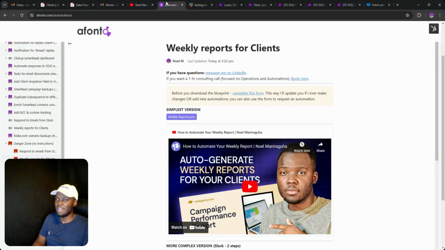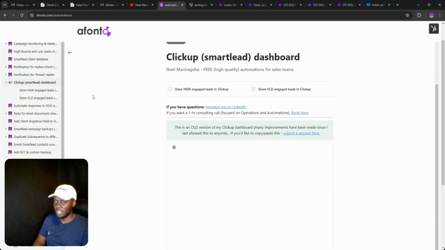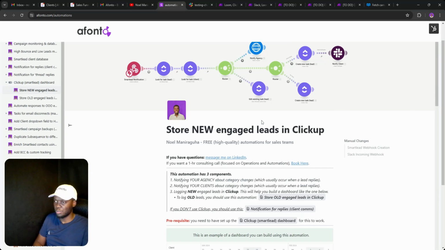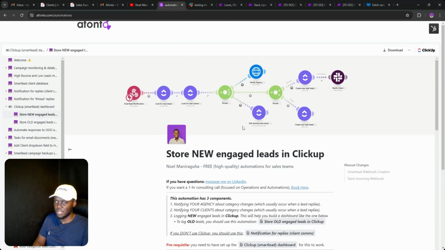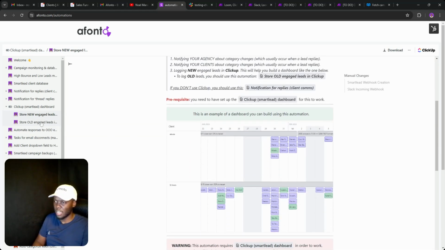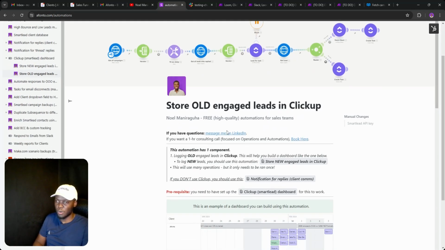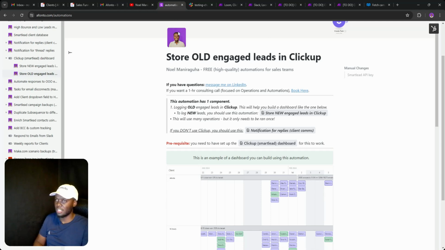And in fact, I have automations for that. It would be inside the ClickUp section. So in the ClickUp section, you're able to do store new engaged leads in ClickUp. So this is the automation that you would use. This can add all of the leads into ClickUp. And if you're just starting, but you've been using Smart Lead for a while, you can store all of the old engaged leads in ClickUp. So that should be good.